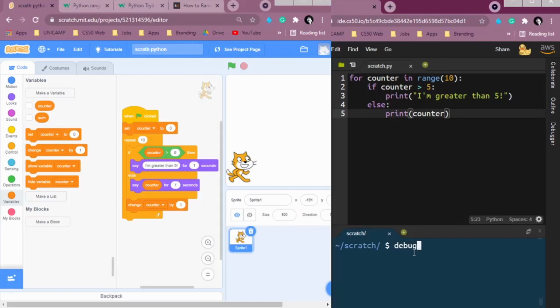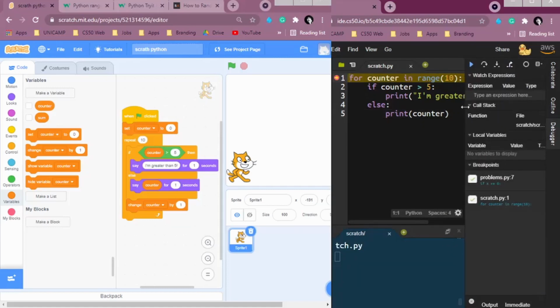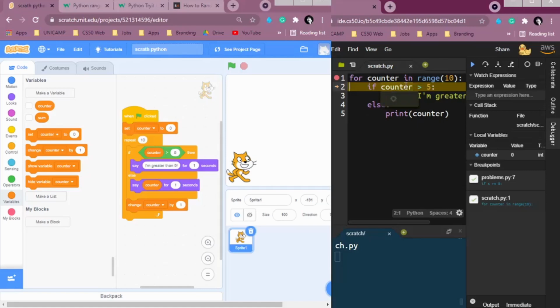So let's debug 50 scratch.py, and let me put a breakpoint in here. So let's see what happens, okay? When we take a look here, we have counter equals 0, so we're going to check. Is 0 greater than 5? No, so this if condition is not satisfied, and we go to the else. Now we're going to print counter. Next iteration, i equals 1. Is 1 greater than 5? No, so we go to the else condition and we print counter.